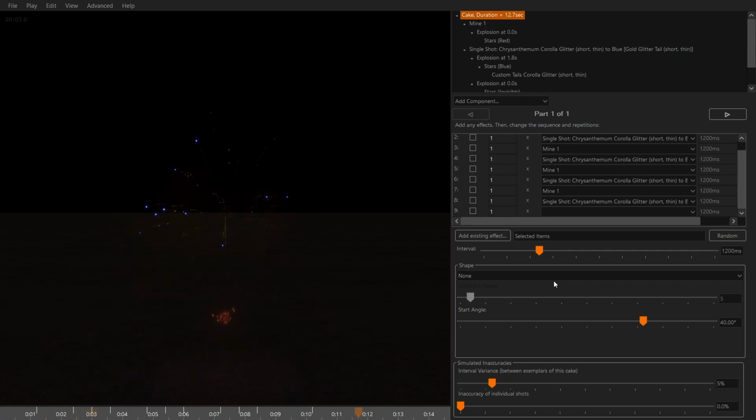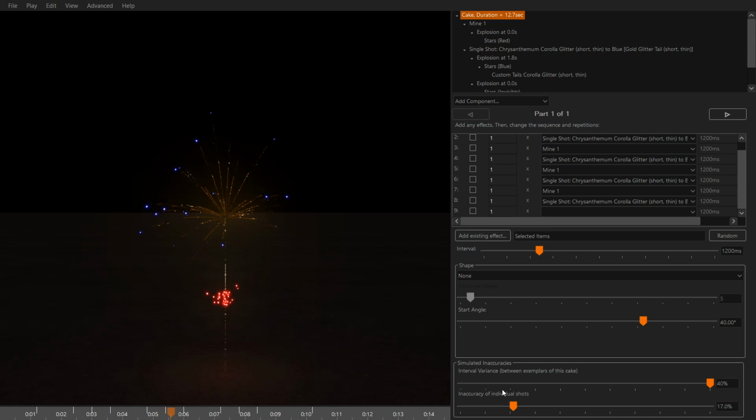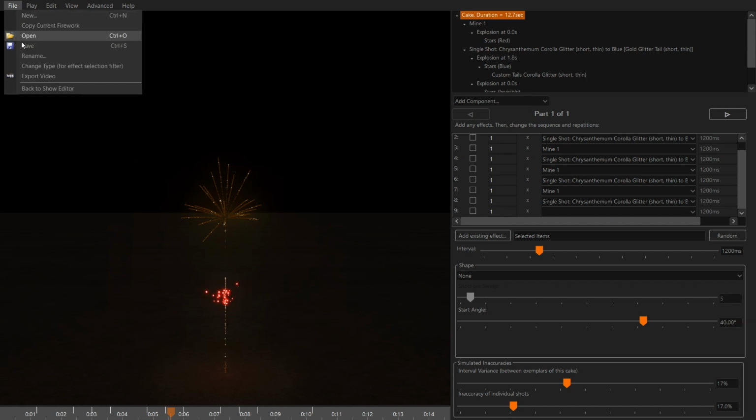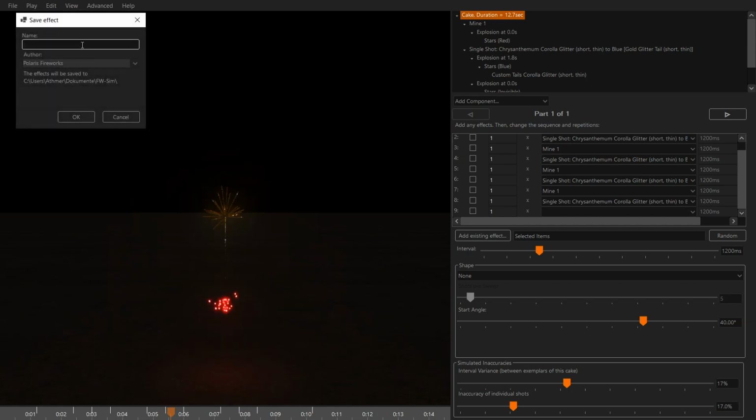In the lower area, I can now determine how inaccurately the individual shots are fired within a cake and how differently several copies of the same type burn. We have now created an I-shaped cake, which we can simply save via Save and use in the show editor.